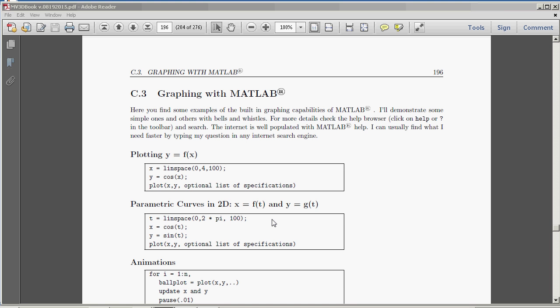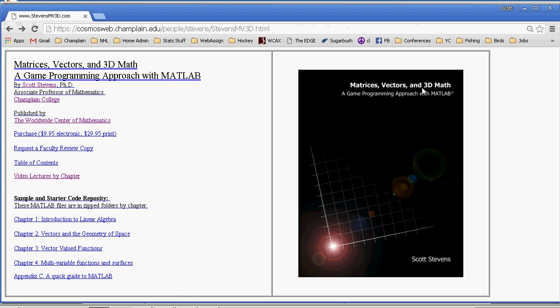Hi there and welcome back to part 3 of Appendix C from Stevens' Matrices, Vectors, and 3D Math, a game programming approach with MATLAB. In this demonstration again we're going to grab a couple of files from the code repository, this particular Appendix C collection of zipped files.